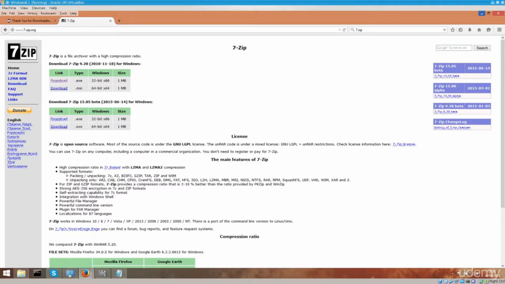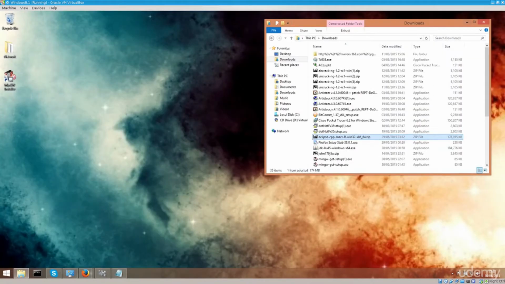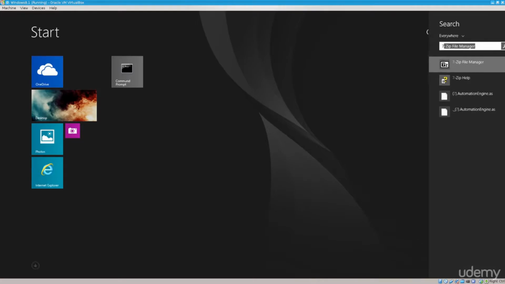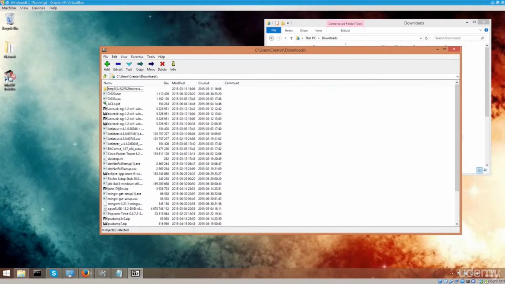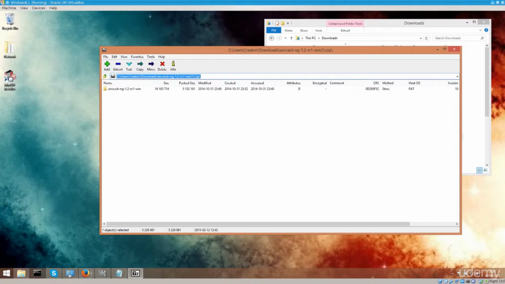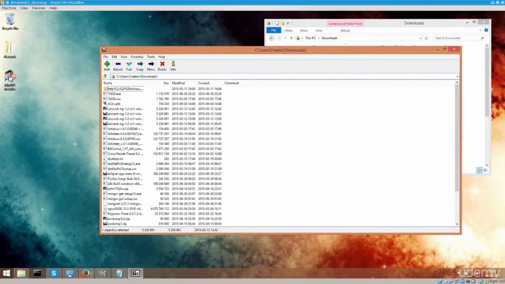Okay, so let's minimize this, and I'm going to open up 7zip. The 7zip File Manager should pop up. It takes me straight away to downloads, which is very nice. I have it configured from before, but if it doesn't, just change the path to whatever you like, or just say file, open, and find it. Doesn't really matter. Just type in the path where the file is. That is literally all you need to do.